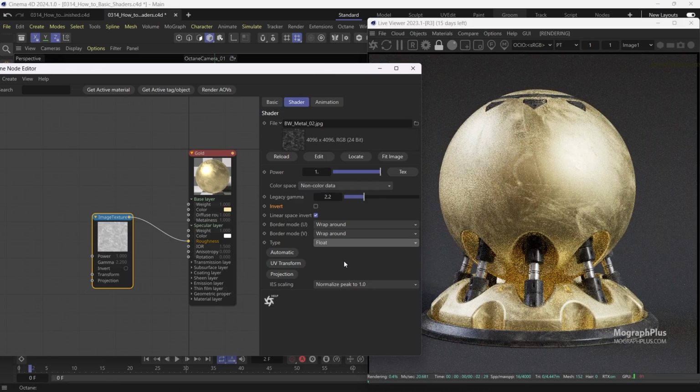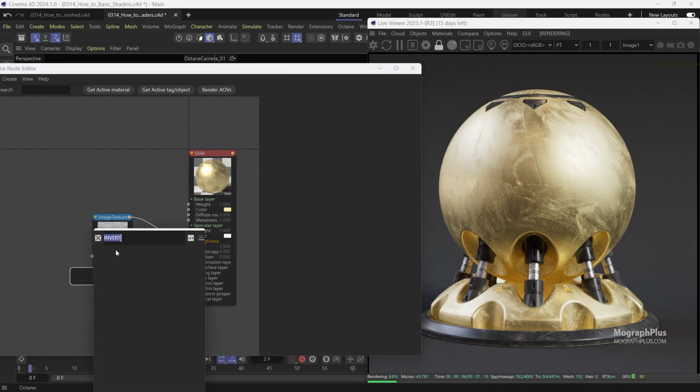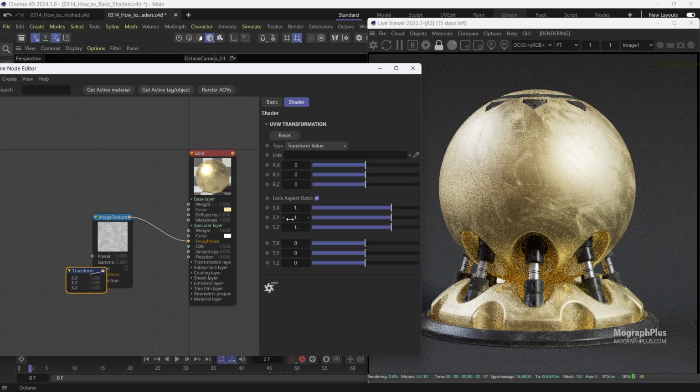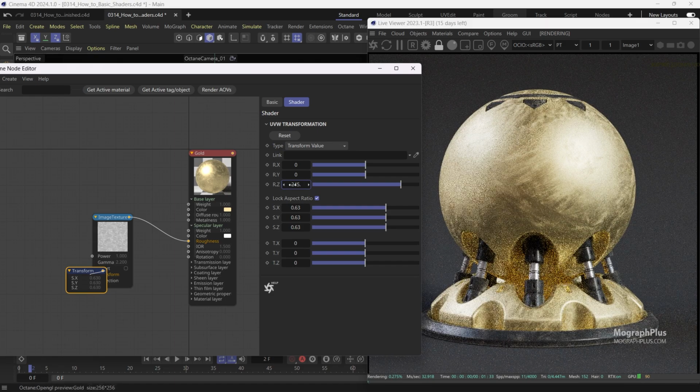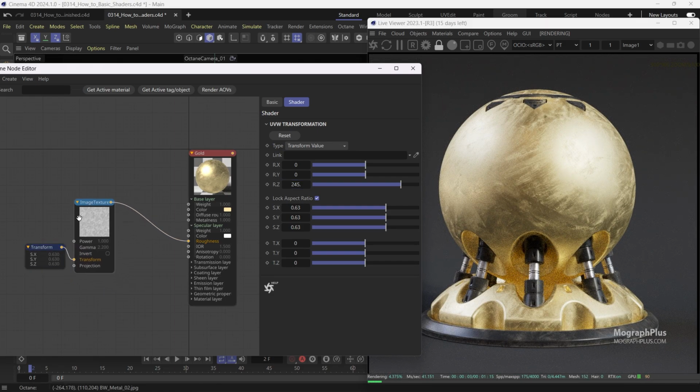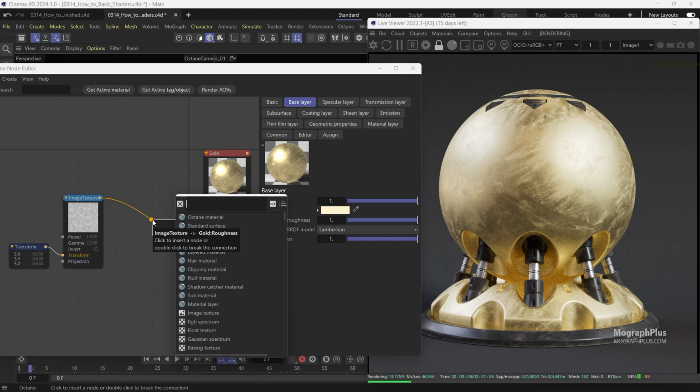To make it sit smaller on the geometry, let's add a transform node. I want to lower the scale to around 0.63 and set its Z rotation to 245 degrees to give the scratches a bit of diagonal direction. Now obviously it's too rough. As always, let's use a range node before connecting the texture to the reflection roughness input.